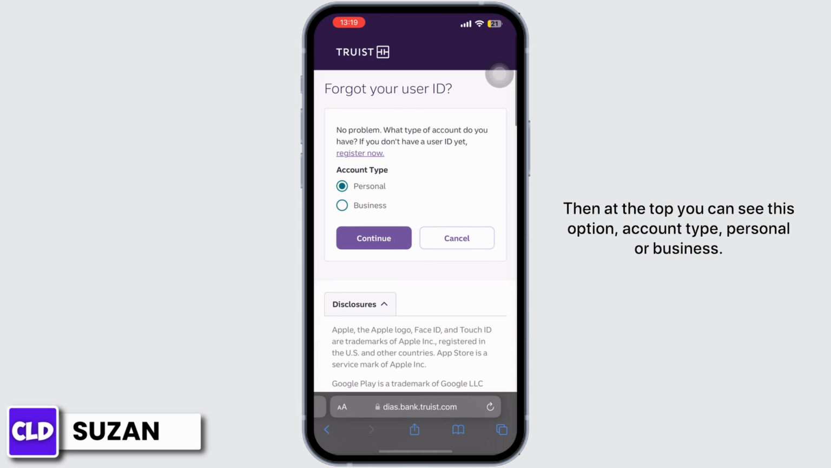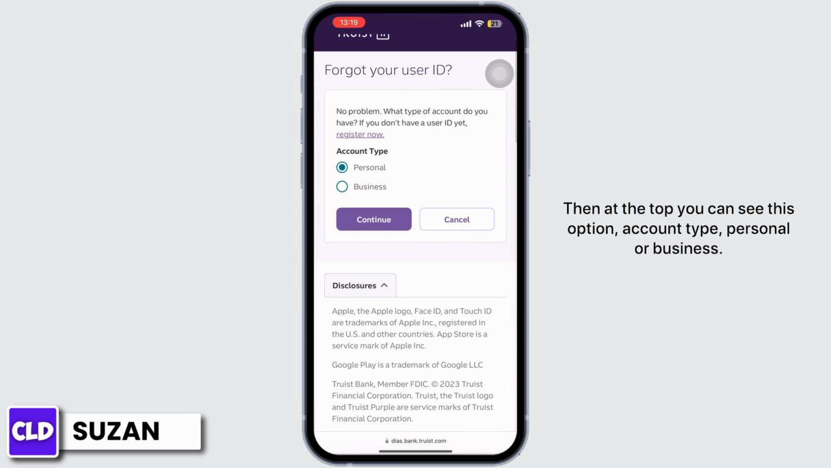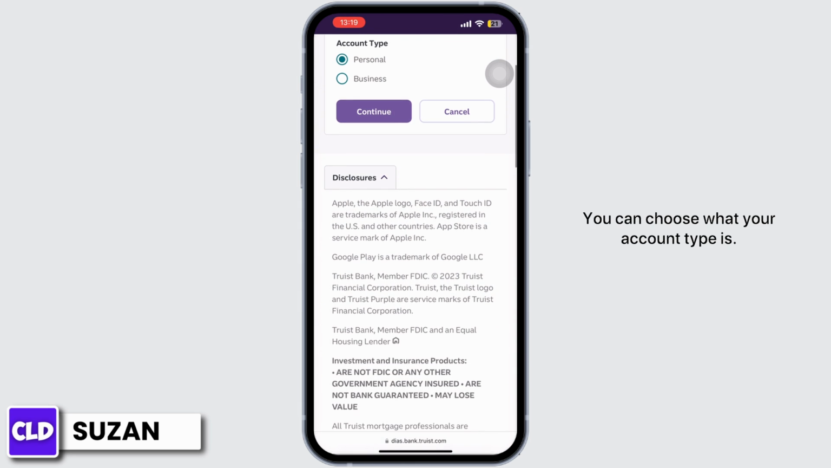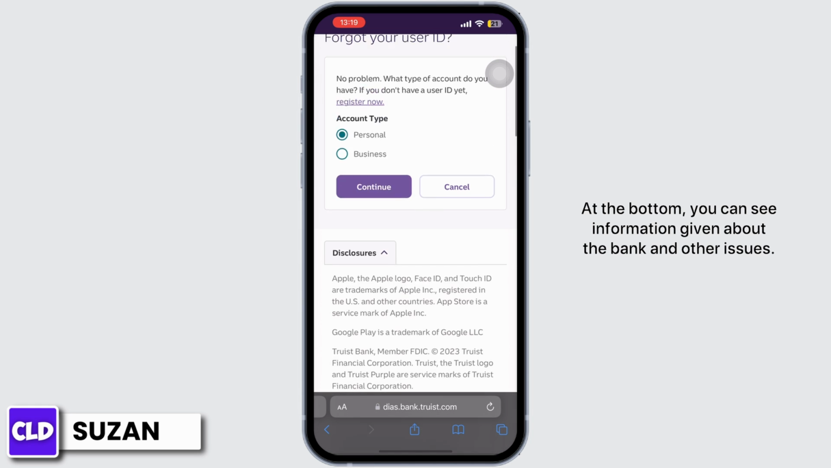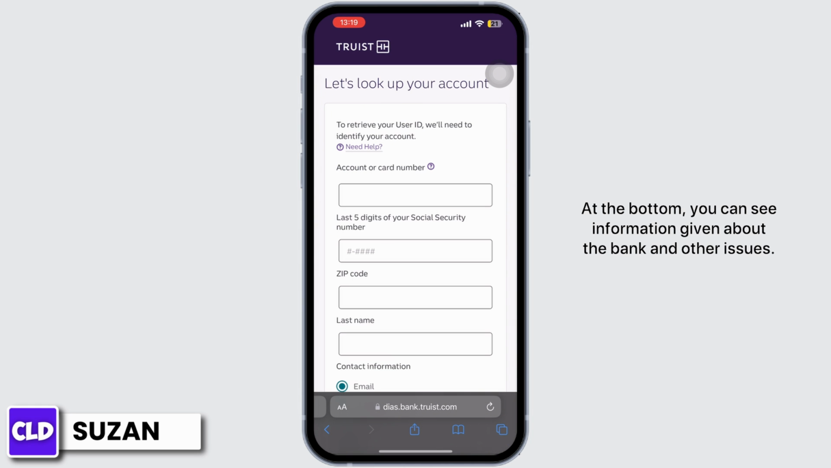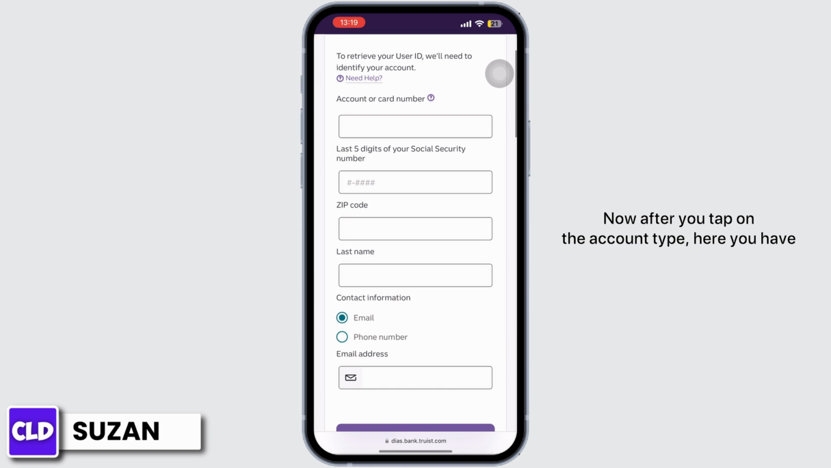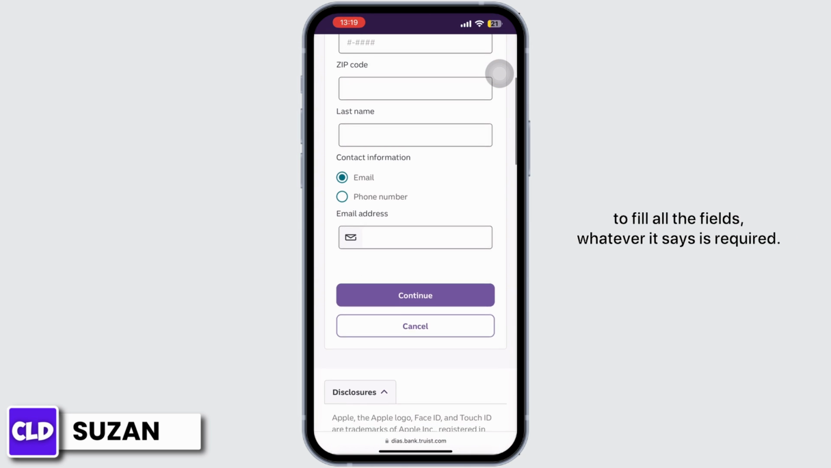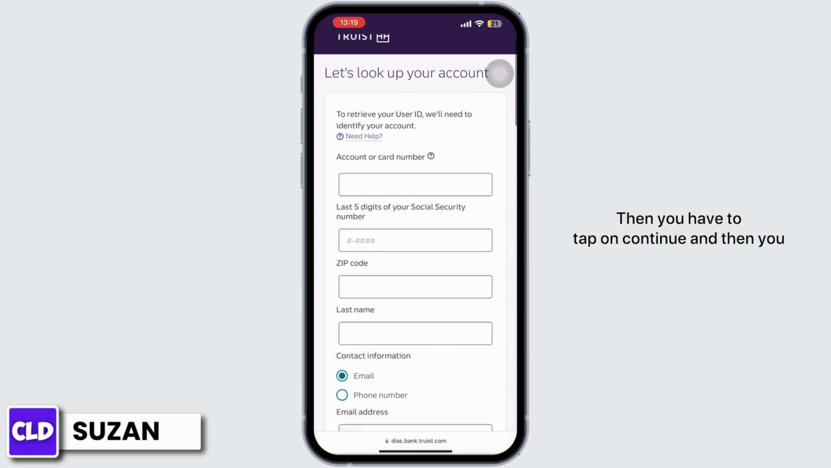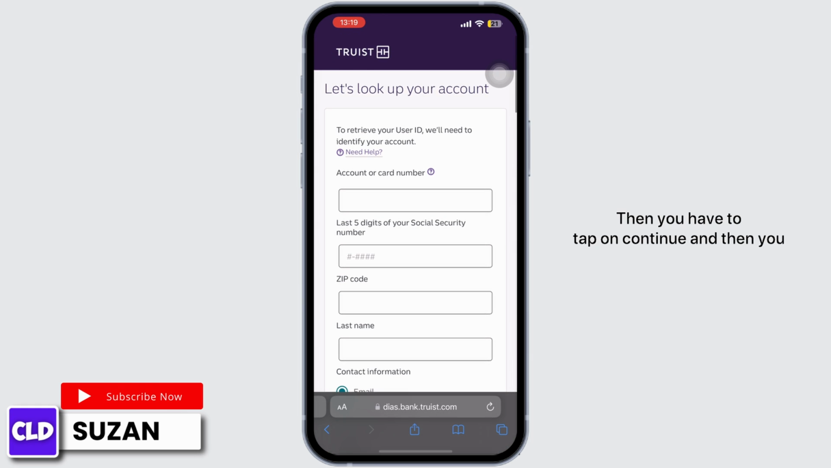Then at the top you can see this option, account type, personal or business. You can choose what your account type is. At the bottom, you can see information given about the bank and other issues. Now, after you tap on the account type, here you have to fill all the fields, whatever it says is required. Then you have to tap on continue, and then you will get the procedures to recover your account.